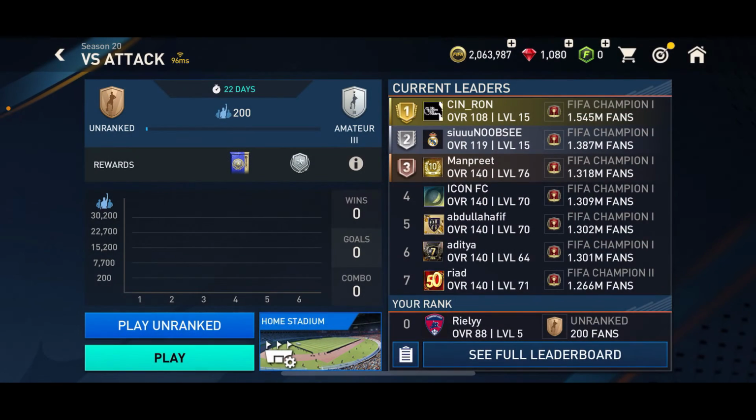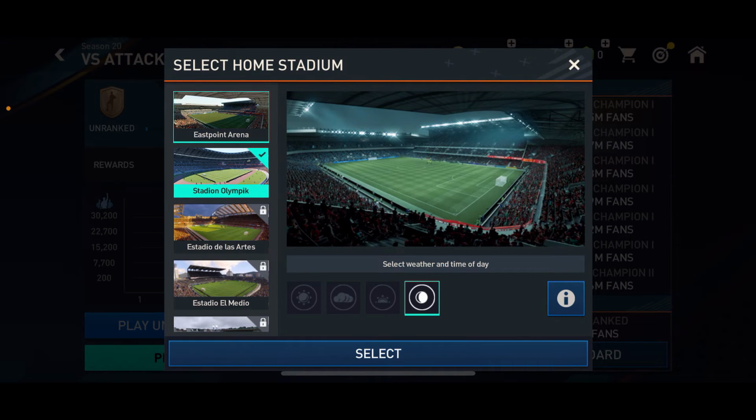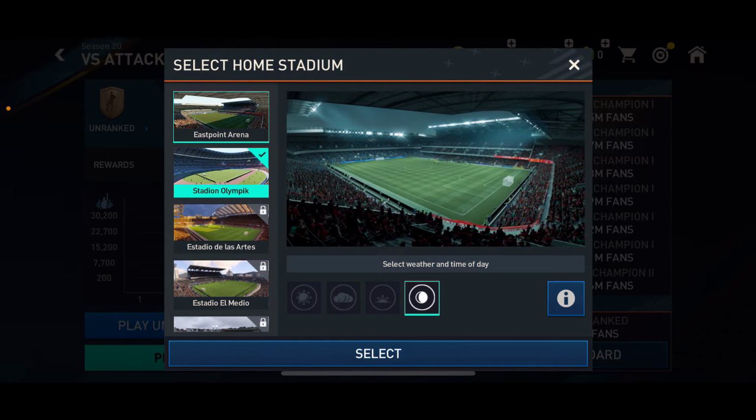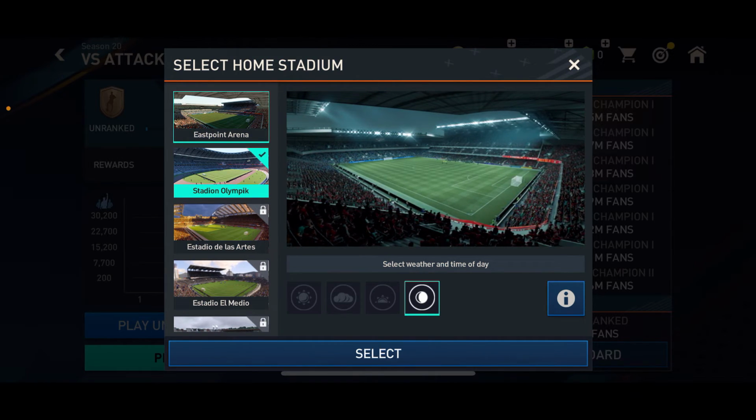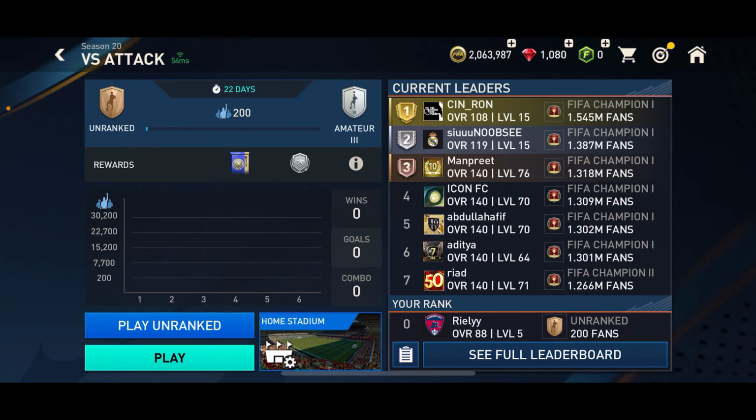Now go ahead and start a match and tap on this home stadium button. Select the stadium from this page. Now this one's the stadium that I have previously purchased. Once you get onto it, tap on select, then tap on the play button to play the match.